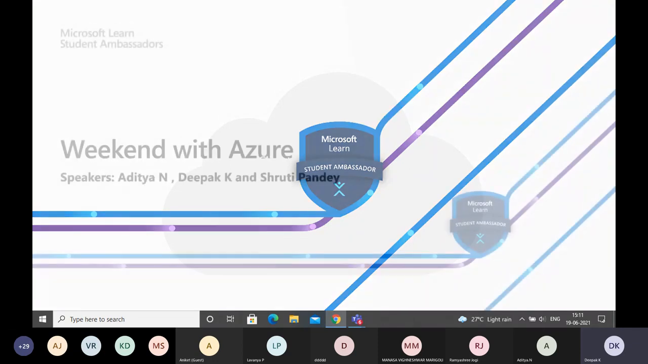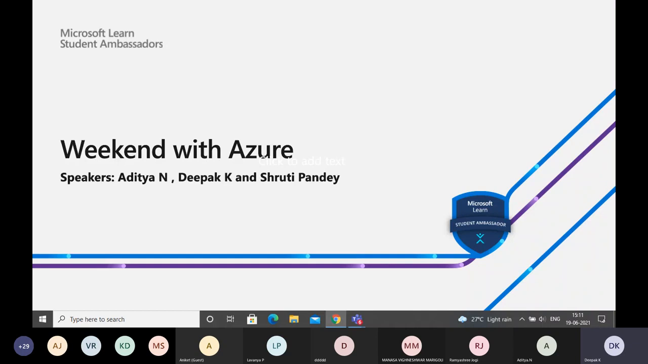So coming to our program name, it's Weekend with Azure, and here we are: Aditya, me, Deepak, and we have one more student ambassador from Saptagiri College of Engineering who got recently selected and has also conducted a few sessions in our college and other colleges also. She is also enthusiastic about participating as an organizer to explain the topics here.